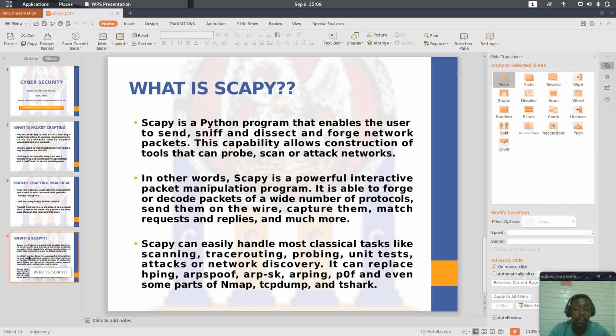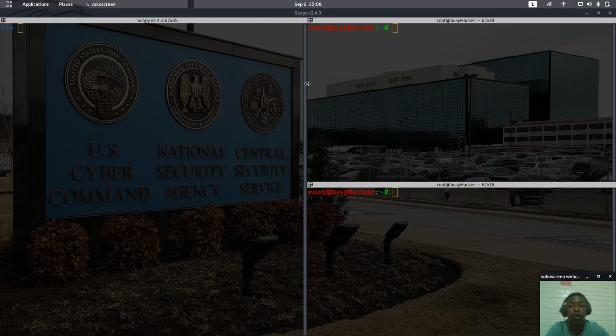So you can do approximately everything. You can even find yourself implementing an IDS using this tool, because it works as deep as possible when it comes to the 7 layers of the OSI model. So now let's go to the practical part of this.